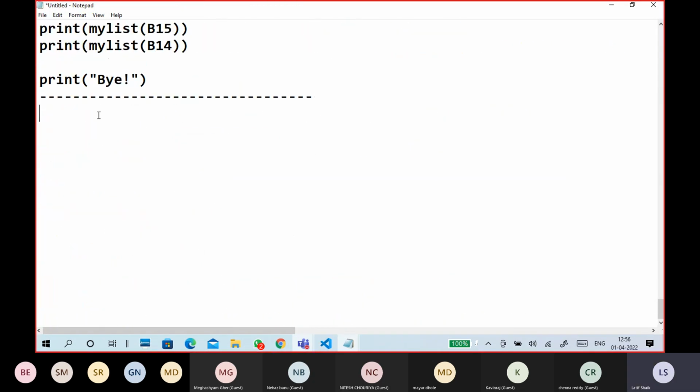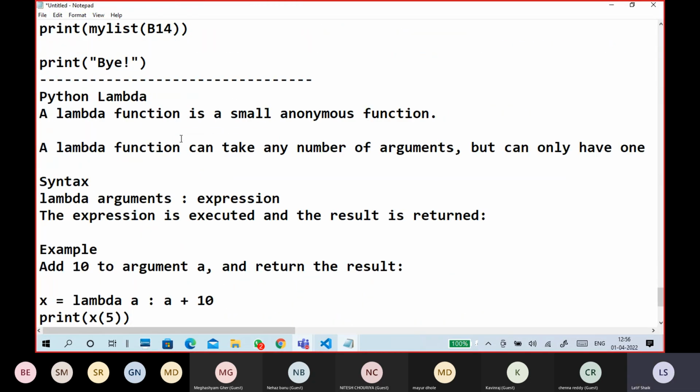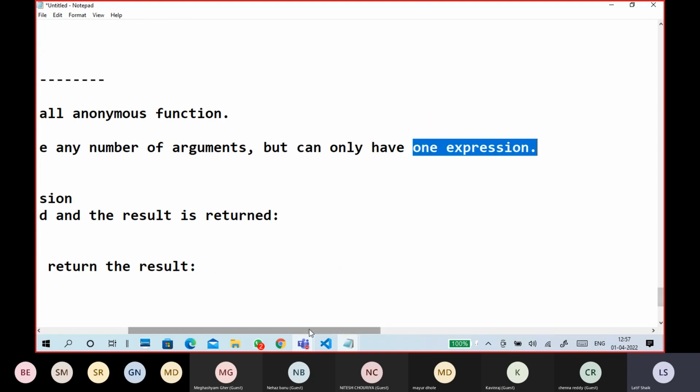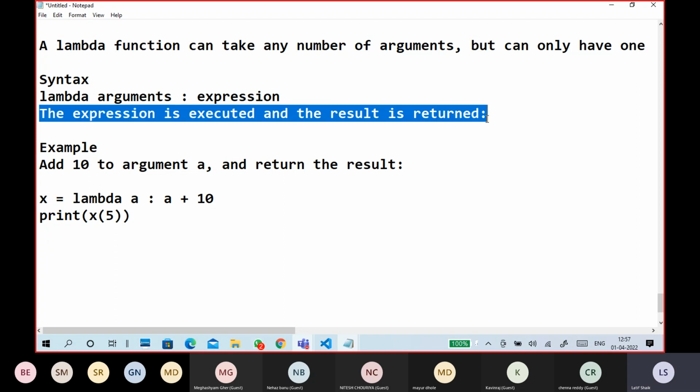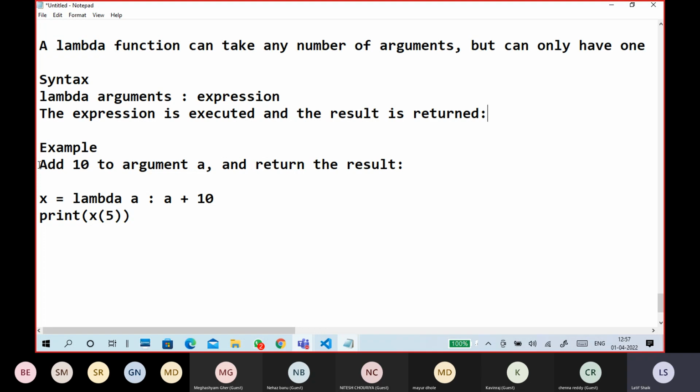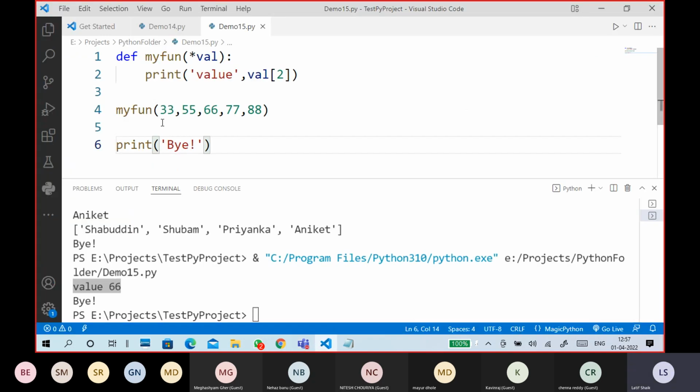Okay, so you can try after functions lambda also. It's a small anonymous function type. It can take any number of arguments, but only one expression. So its syntax is lambda arguments: expression. The expression is executed and the result is returned. For example, add 10 to argument a and return the result like this. So that's a very simple way of defining a lambda.